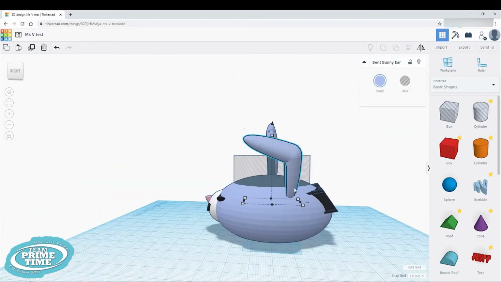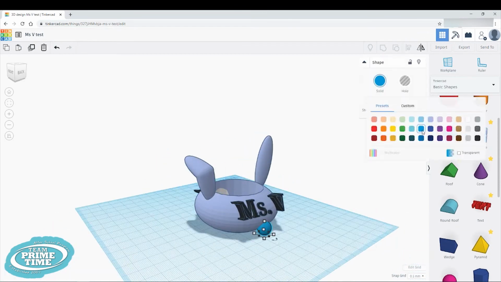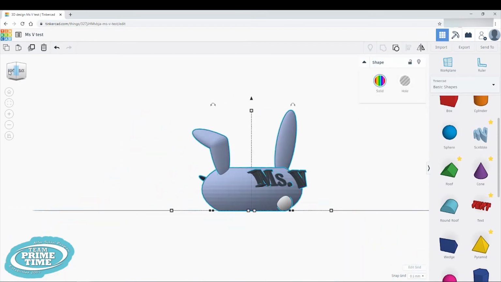Then I adjust the ears and group it together. I add a sphere for the tail. Feel free to play around in Tinkercad and create your own 3D projects.